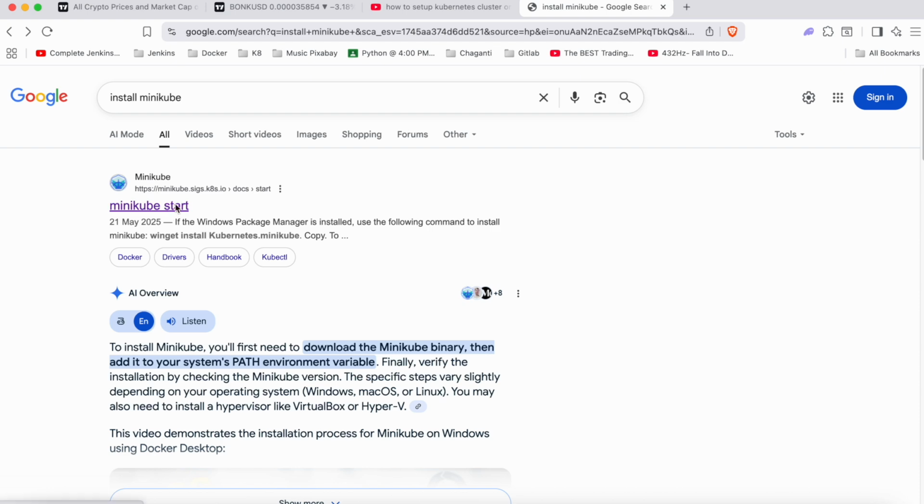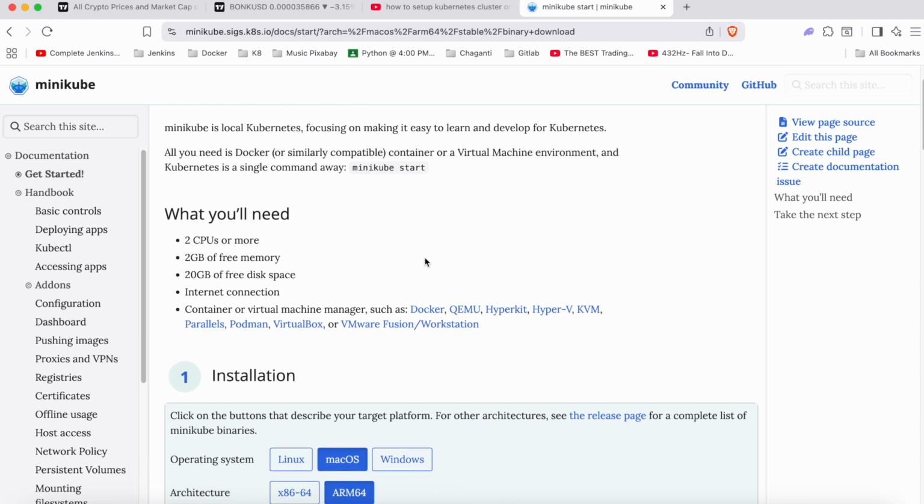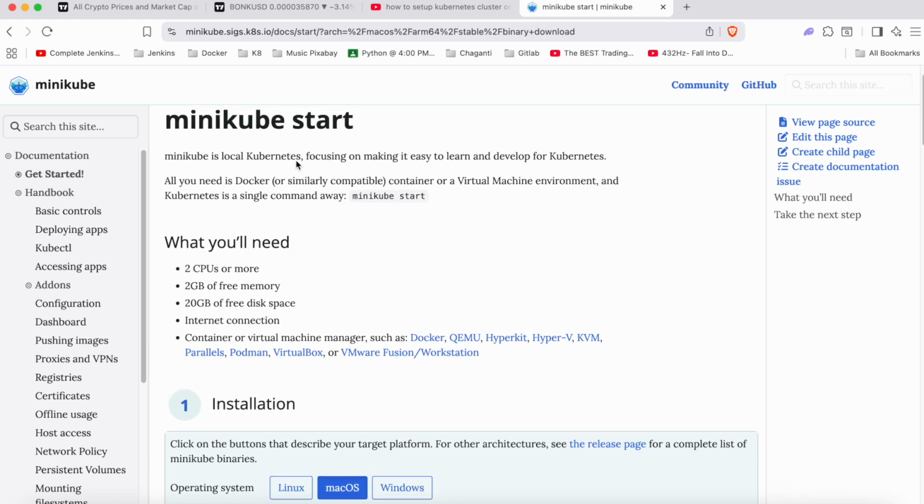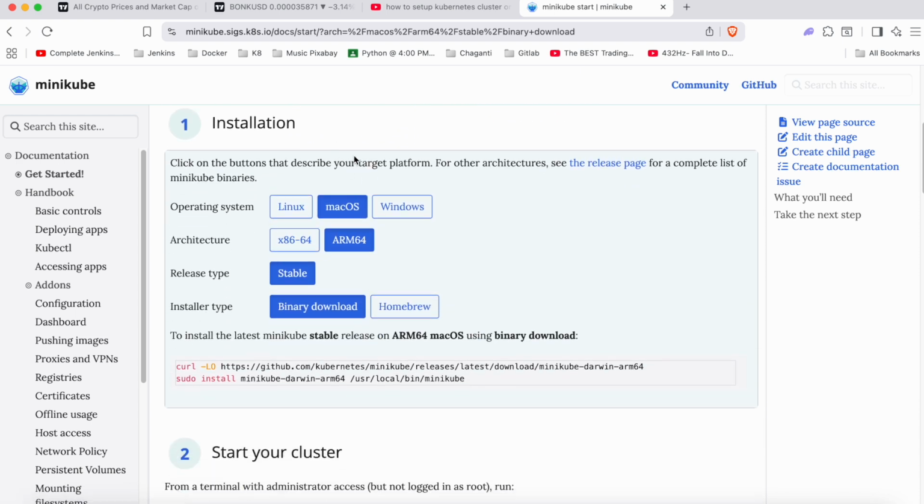Open this link. It will reach the Kubernetes minikube documentation. Here we can see minikube is a local Kubernetes focusing on making it easy to learn and develop Kubernetes. That means once it is installed on your local machine, it will be very useful for developing your Kubernetes objects. The minimum requirement is 2 CPU cores, 2 GB free memory, and 20 GB of disk space. That means 2 GB free RAM and 20 GB free disk space. Here are the installation steps we provided.